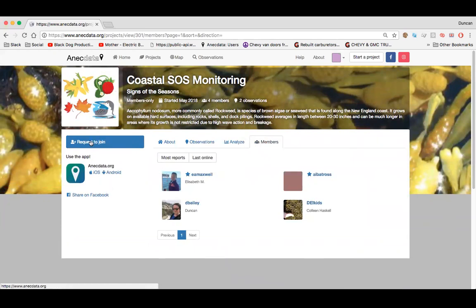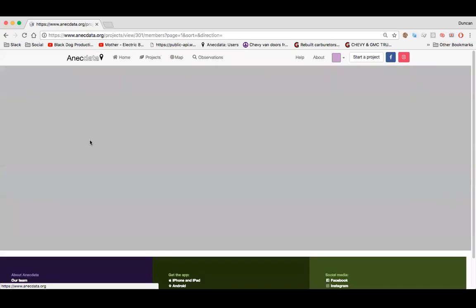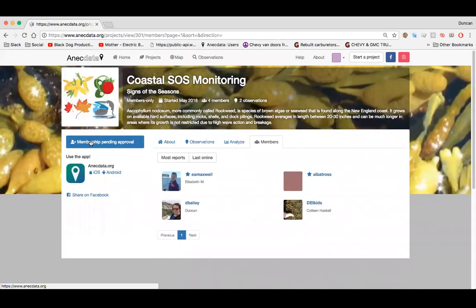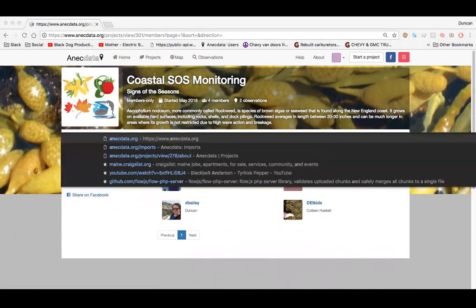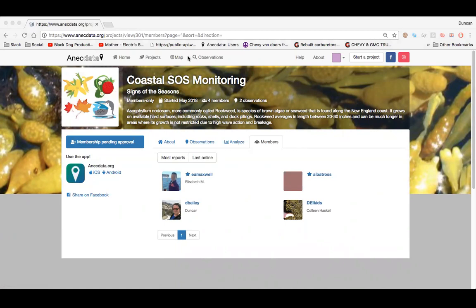So this is a project where you have to request to join. And so when you request to join, one of the project administrators gets a notification asking them if it's okay. So ta-da, there we go. Membership pending approval. And actually, what I'm going to do right now is I'm going to approve myself.